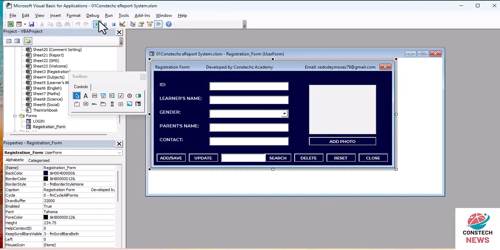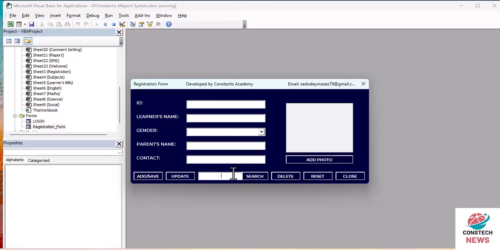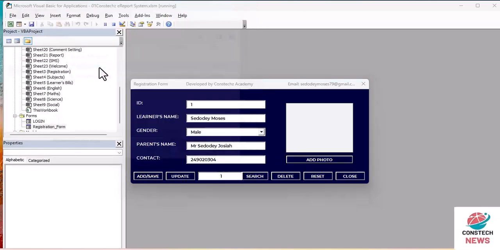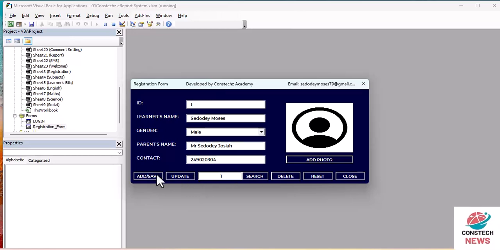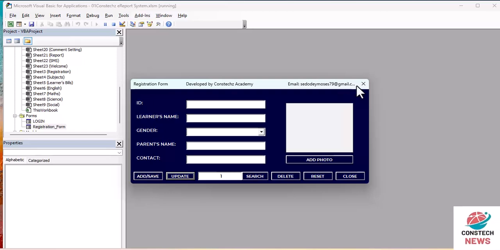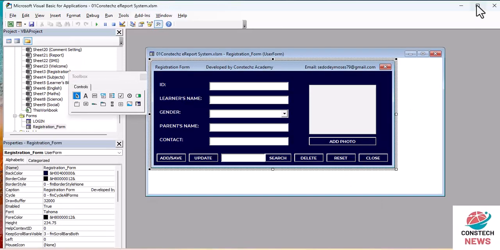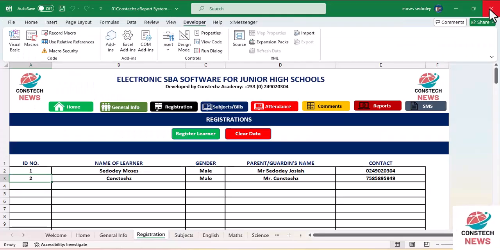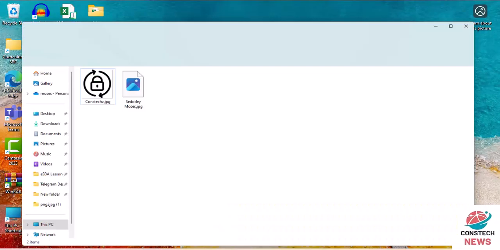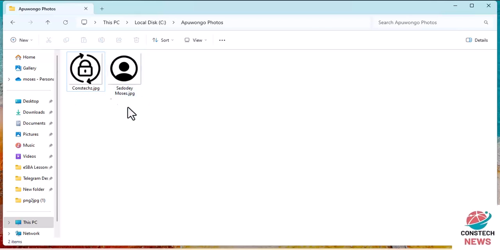So number 1, there's no picture, so I will quickly add some picture. Let me add picture of profile. So let me update. Okay. So I'll just close this form and then come to drive C, and I'll have to see 2 pictures. That's correct. We need to have this thing in this way because we are going to add it to our report sheet.